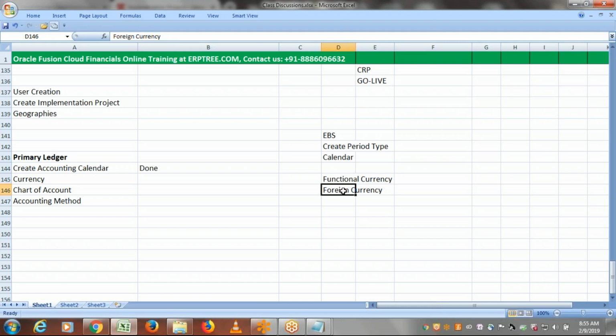So a client is running the business in the US. The US local currency is USD, so USD is the functional currency. Other countries' currencies we treat as foreign currency. Simple point is, wherever the client is running the business, that country's local currency is functional, other currencies are foreign. We have another currency called STAT, which we can use for calculation purposes. We don't need to focus on that now.